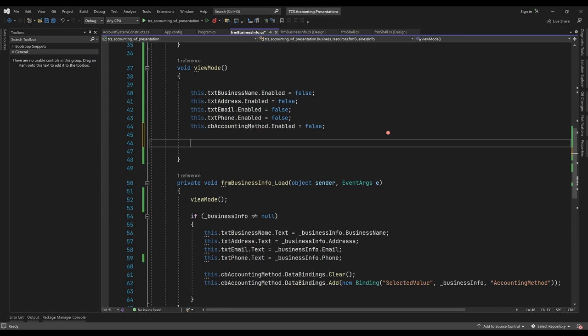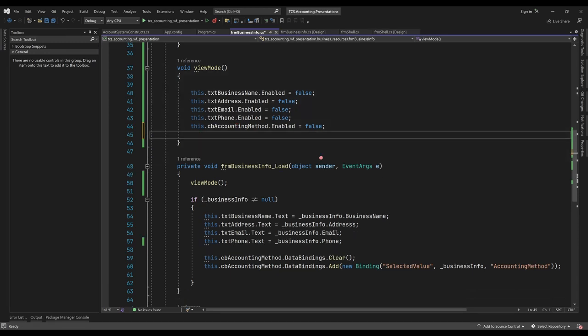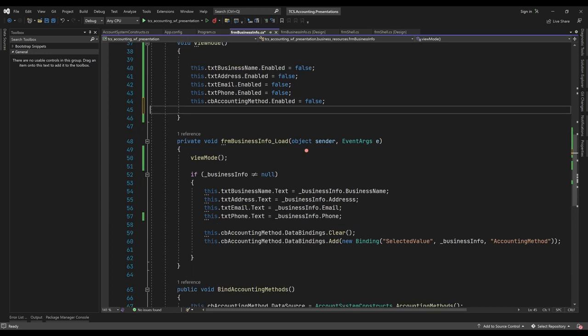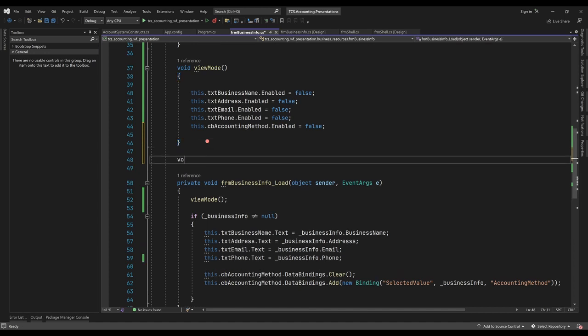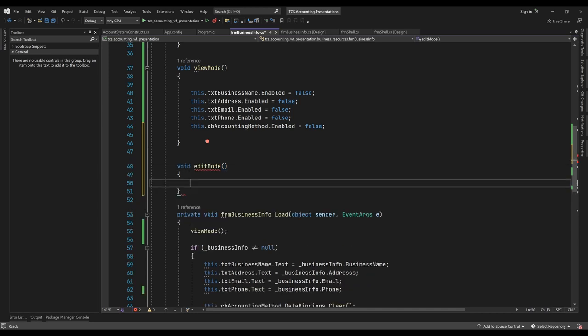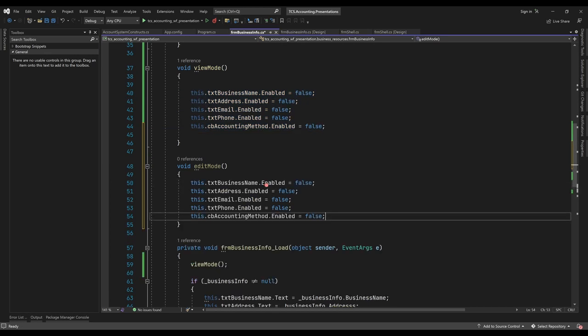Let's mutate the button properties. Currently, its default is edit. If we want to actually edit the business information, what happens? So once the edit is clicked, we can mutate that. We can say void edit mode, and we can come up with another function and copy all these properties, and we could change this to true.